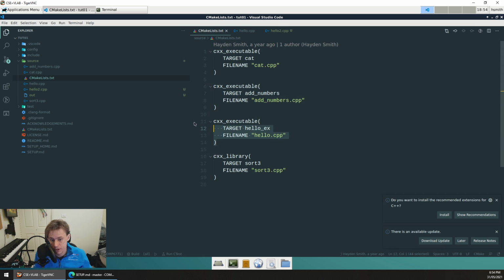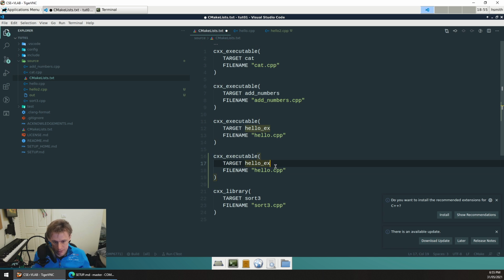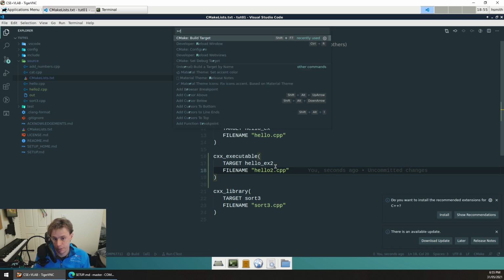And I just want to stress you don't have to do this part right away. I'm just giving you a demonstration. So I would copy and paste that. I might call that hello x2, and it will compile hello x2. And then every time I update my CMake list file, I need to do a Control-Shift-P and reload.